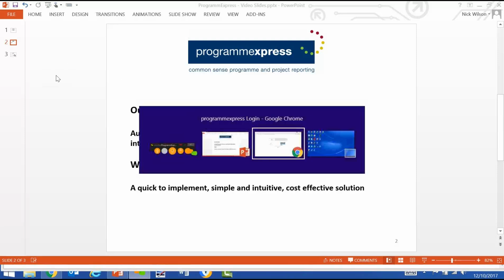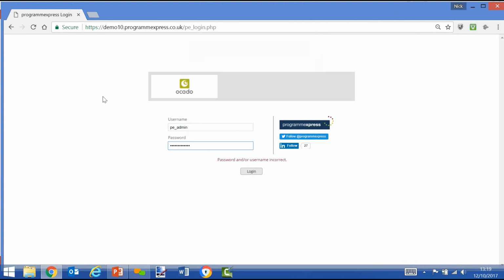So we're going to use a demo site for Ocado with the Ocado logo and brand identity corporate color palettes, and we're going to log on as an administrator of ProgrammExpress. You can be a write access user, read-only user.